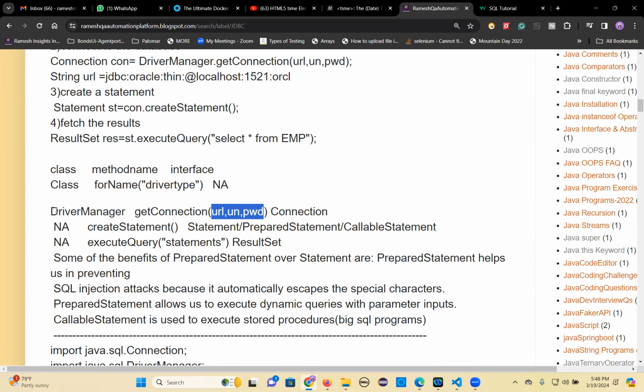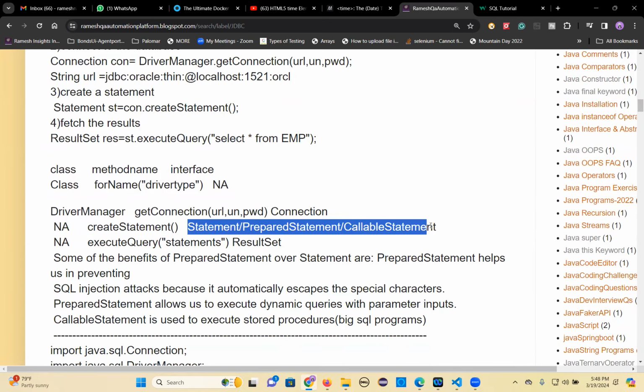Third step, create a statement. For creating a statement, we have 3 types of interfaces. No class here, but method is there. And there are 3 types of statements. We'll discuss them now: one is simple statement, prepared statement, and callable statement.